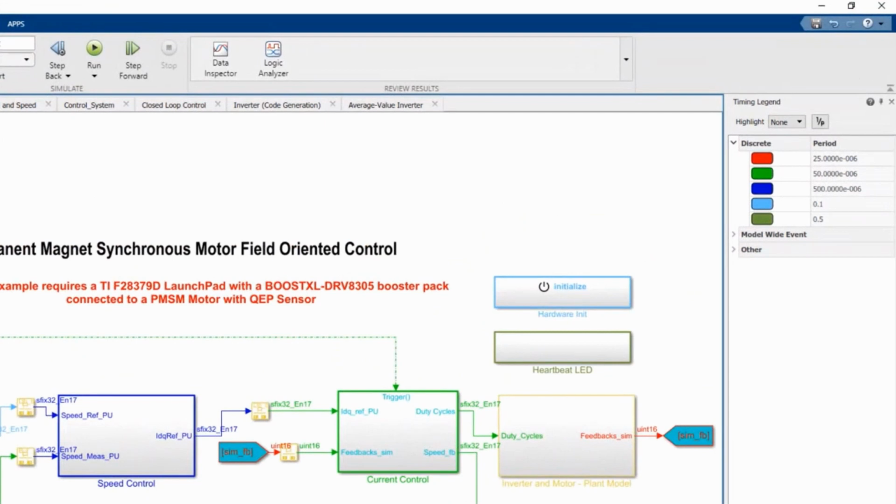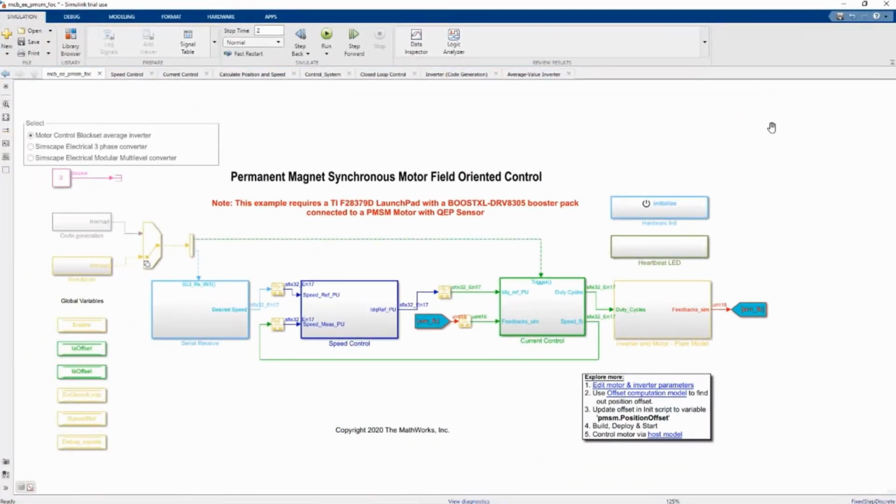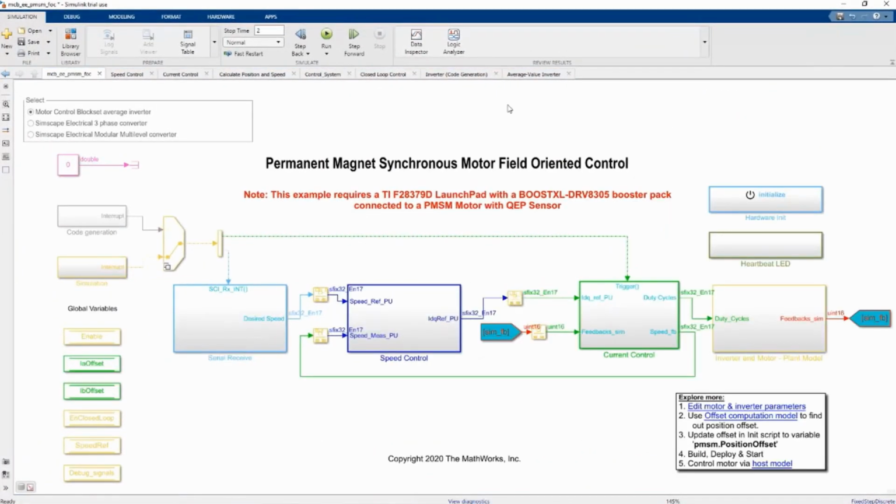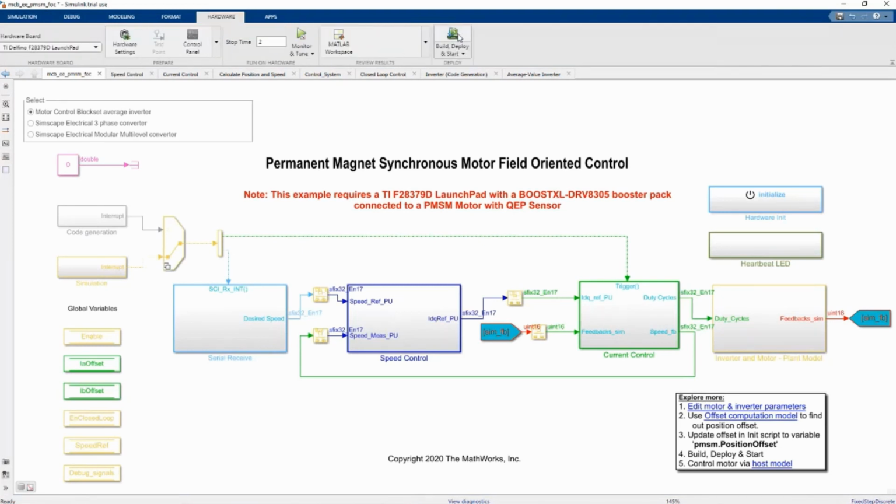It is exactly the same model we verified before in the simulation. The sample time colors are turned on, so we can see here the different sampling types. For example, the speed loop runs 10 times slower than the current loop. And we can also see the data types on the signal lines. In this case, we will be generating fixed point code.